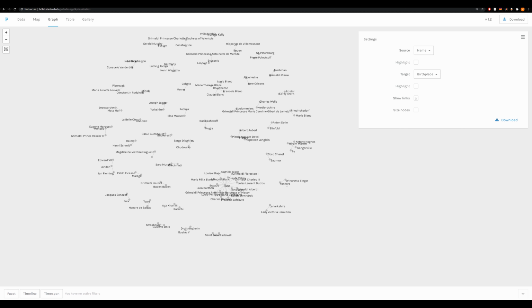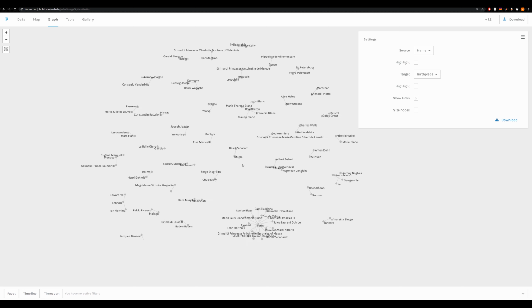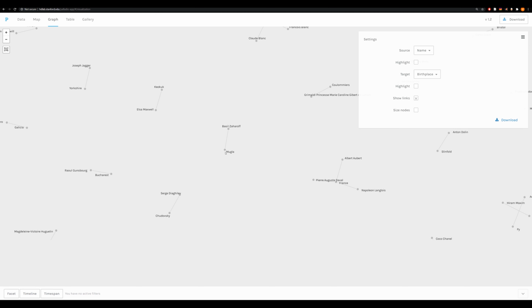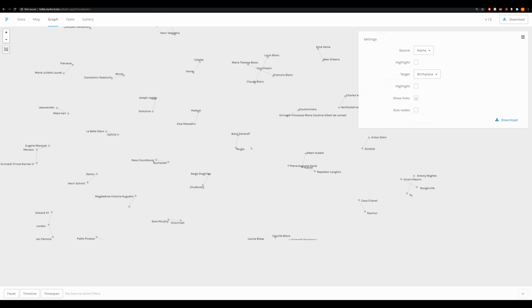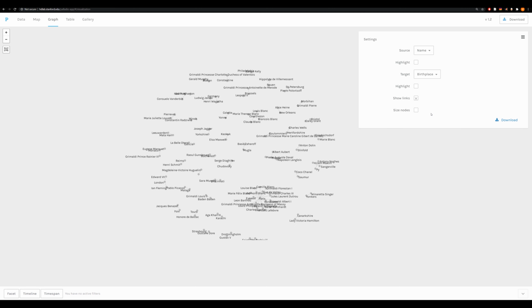It's really going to be relative to your data. If we jump in, though, we can see that certain things are unique. For example, we only have one individual who is associated with Mugla as a birthplace. That's kind of interesting. Let's see what else we can do here, though.